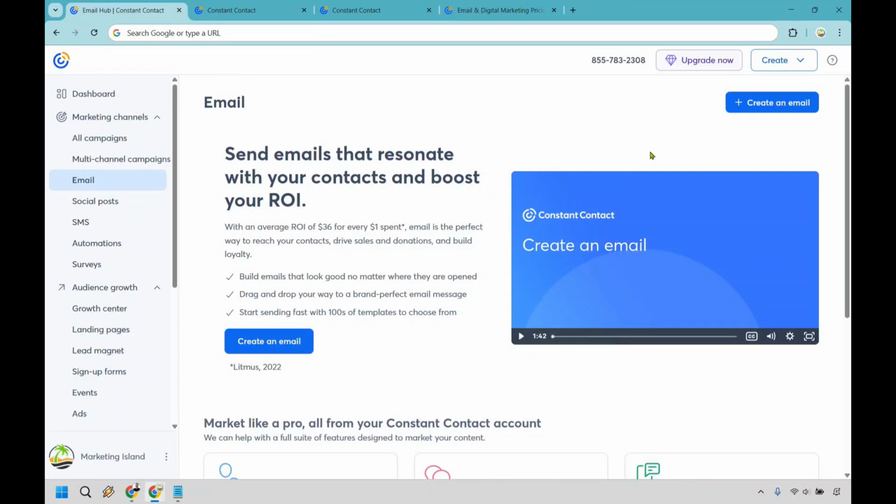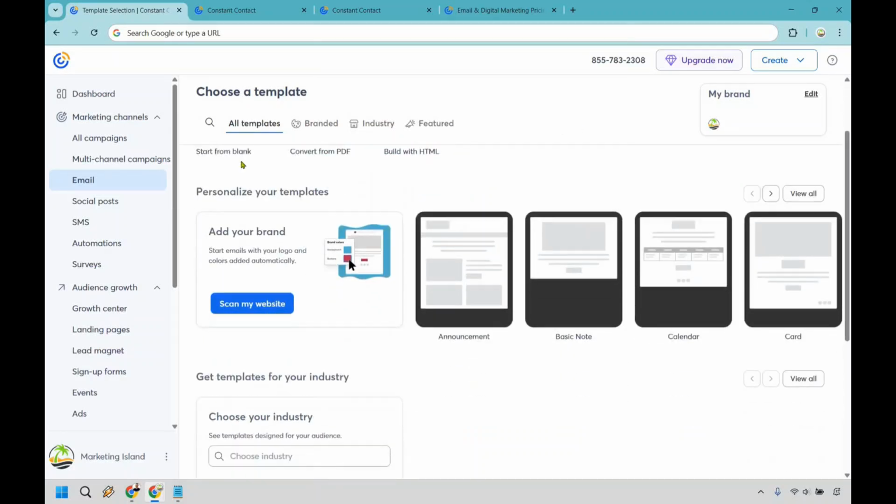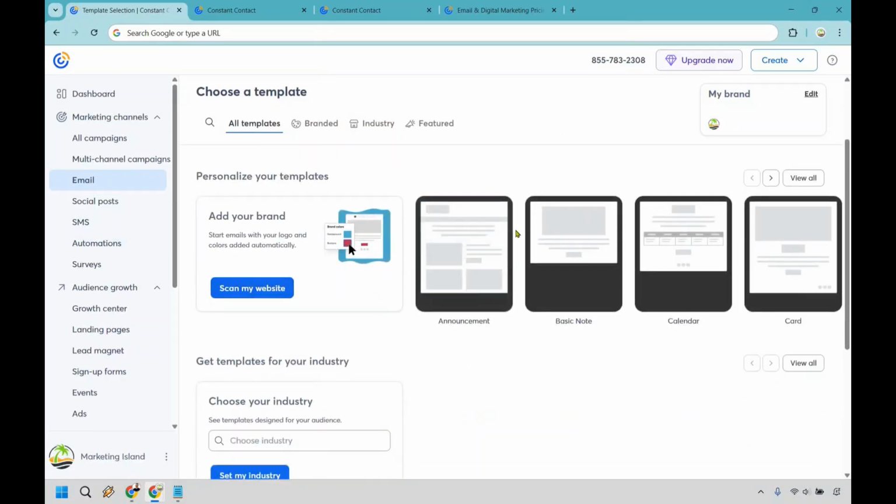So when it comes to creating an email, that's also a fairly straightforward process. I'm going to show you how it's done, simply creating an email right here. And moving forward, you can use a template, but ironically enough, I like using blank templates, which I'll talk about shortly. You can personalize templates to reflect your brand, which is pretty cool.